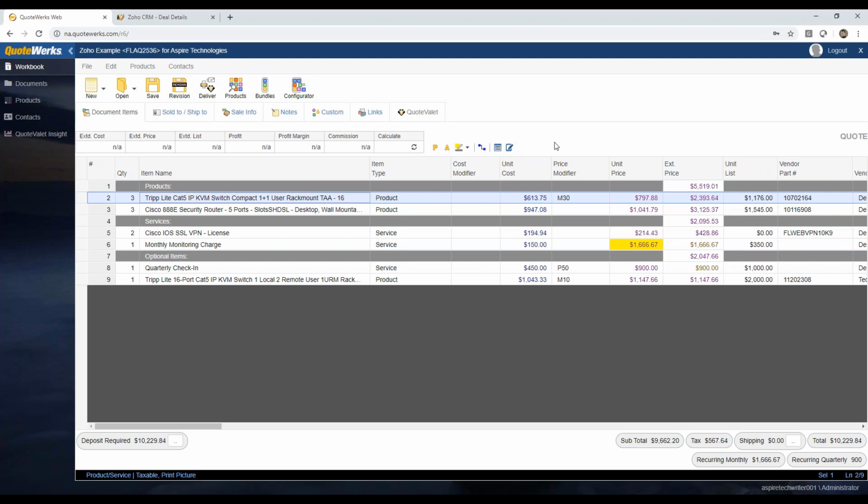Now, kind of thinking along the same lines, we also have the option to view the columns and make adjustments to those columns.